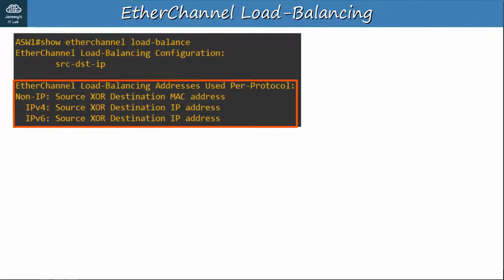Down here, you can see a more specific breakdown. Frames which encapsulate IP packets, whether IPv4 or IPv6, will be load balanced based on the source and destination IP addresses. However, notice at the top it says non-IP will use the source and destination MAC addresses. Well, that's because if an IP packet isn't encapsulated in the Ethernet frame, there is no IP address that can be used to determine the load balancing, so the MAC addresses are used instead.